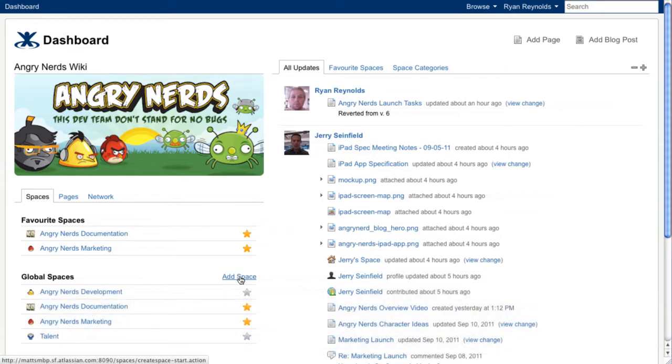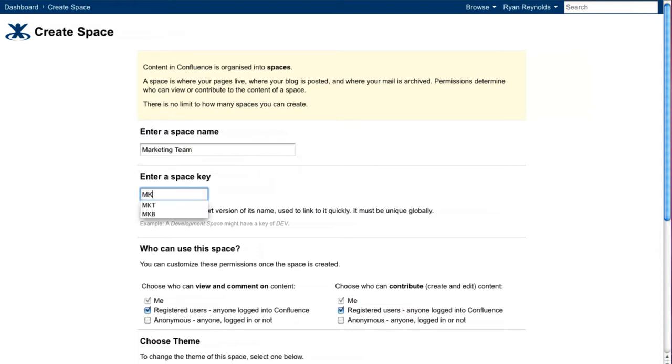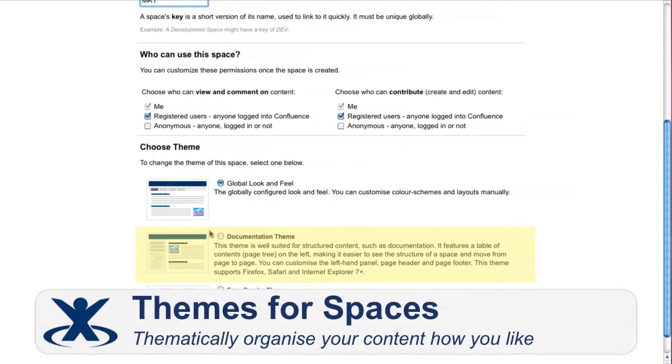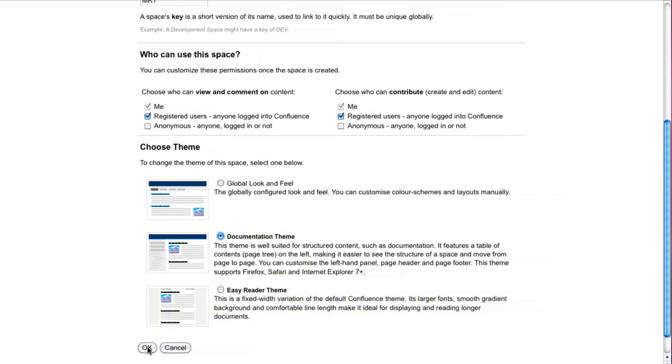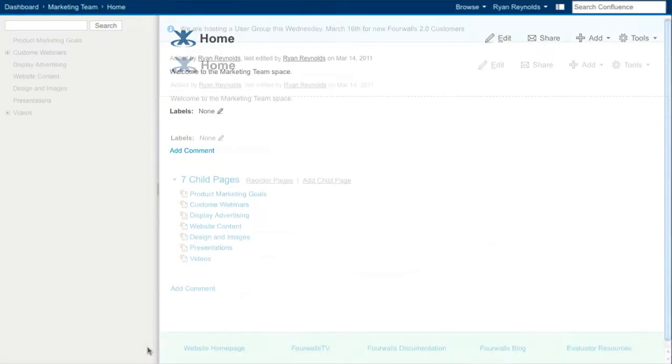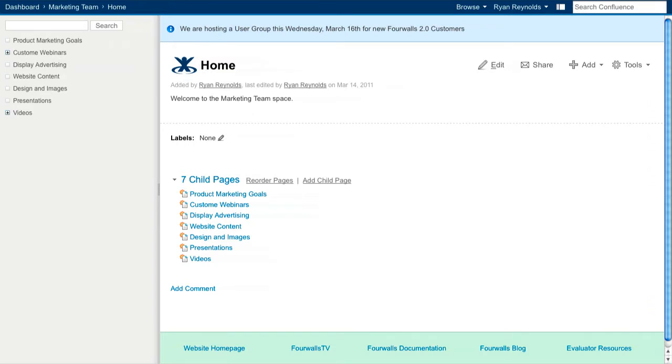The person who creates a space is automatically the administrator of that space. Let's create a new space for the marketing team. The documentation theme is one of the themes bundled with Confluence. The theme is designed for spaces containing technical documentation, but the left navigation bar with inbuilt table of contents will help users visualize this space's page hierarchy once it's built out.